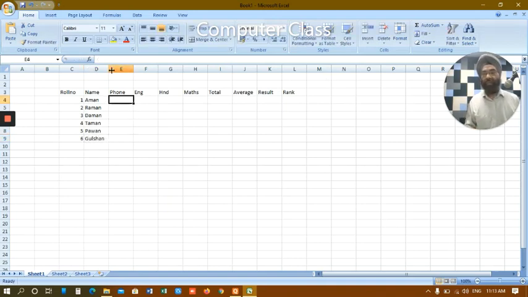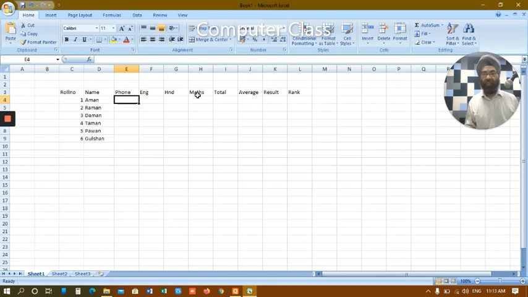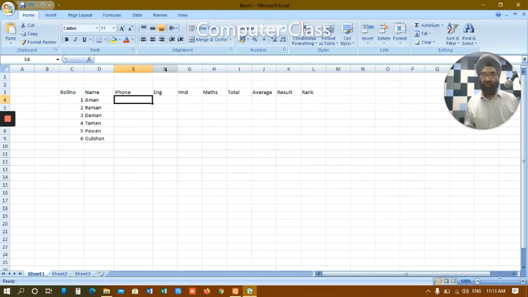We have some names here. Then we have the phone. Before doing this, let me tell you that we can enter 5 different types of data. The first one is text. You can see here Aman, Raman, Daman, Taman. These are all text, the names. There is no number involved in this. Similarly, this roll number is a number, and this is text.